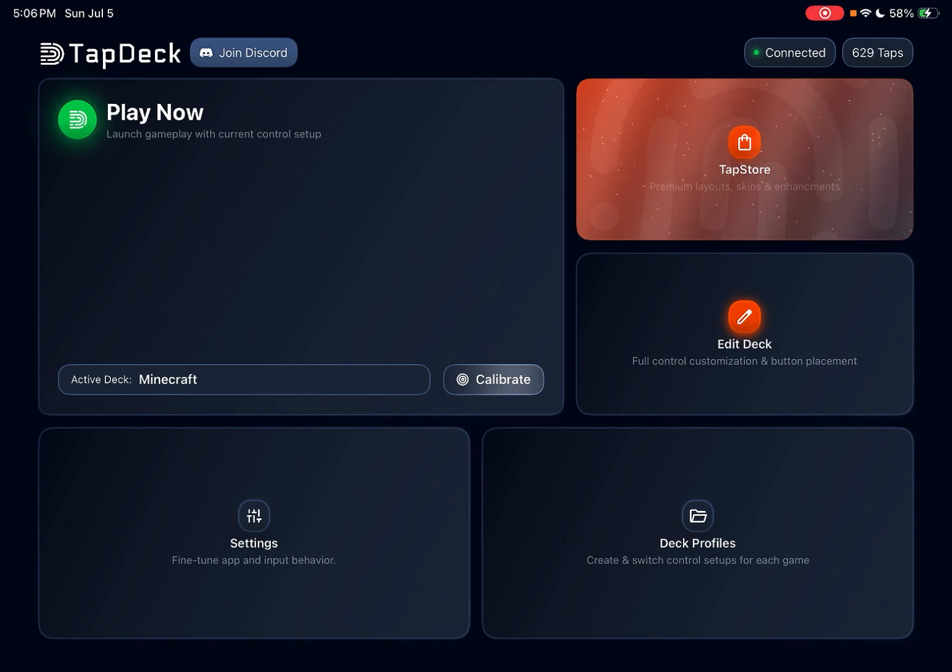Hello everyone, this is TapDeck, the app that allows you to play your PC games using mobile controls.